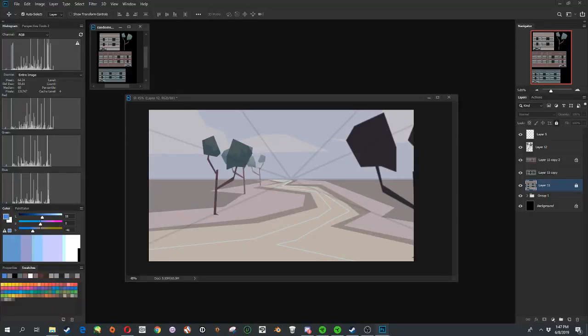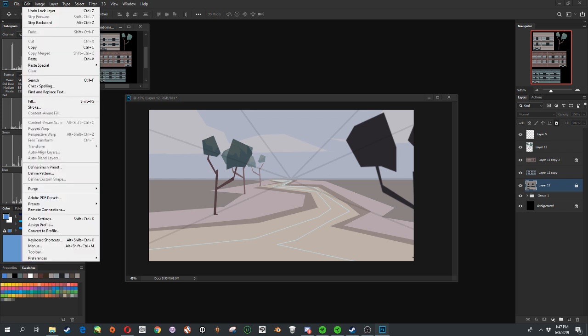Hello, today I'll be showing you how to use the Perspective Warp tool. It's a fun tool, and it's hidden in the menu. You'll go to Edit, and it's down right here in Perspective Warp. Now, I advise you, if you want to use this a lot, to set a shortcut.